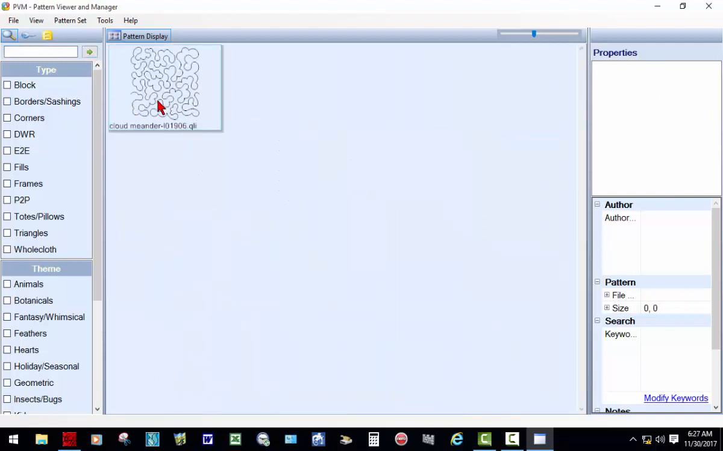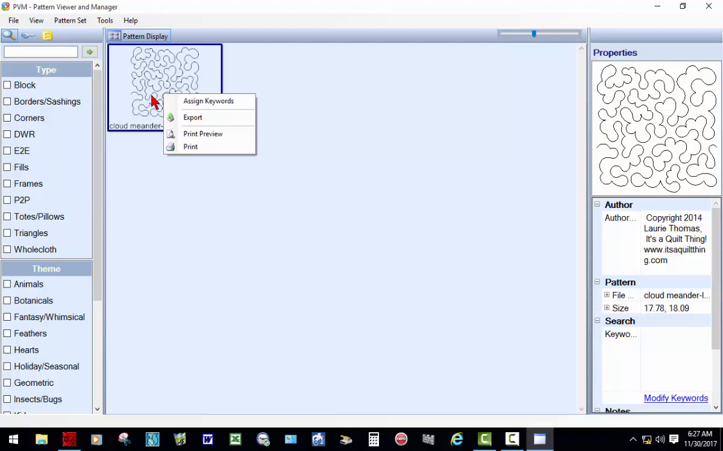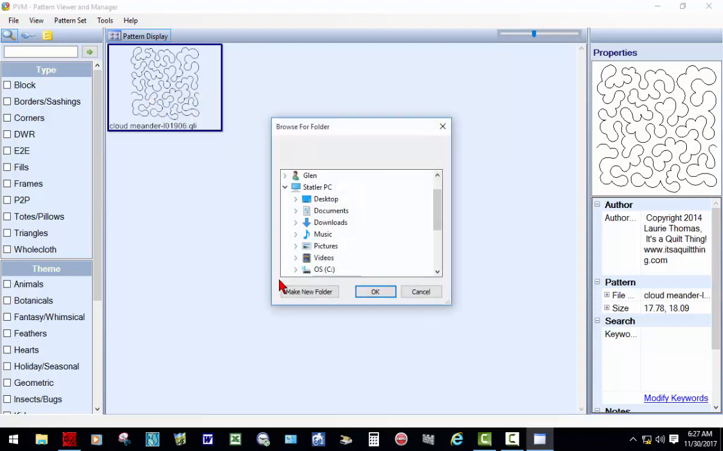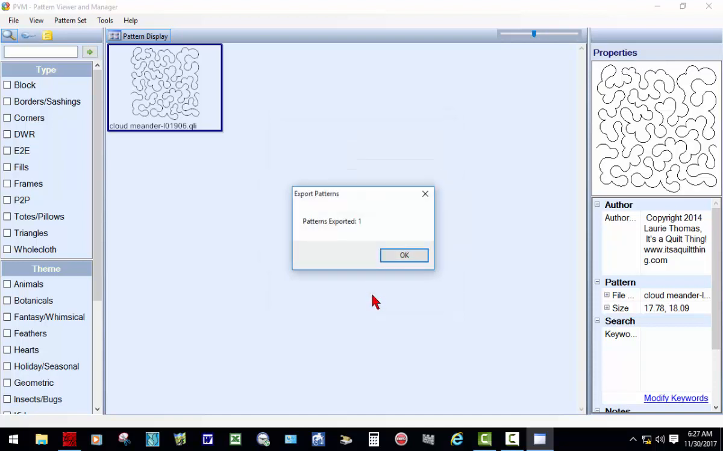and there it is. And I really believe I've already downloaded this into my PVM folder, but if I right click and export it and go to my C drive and my PVM export, click OK. If it says it exported one pattern, that's good.